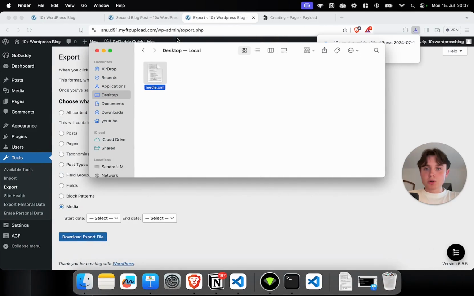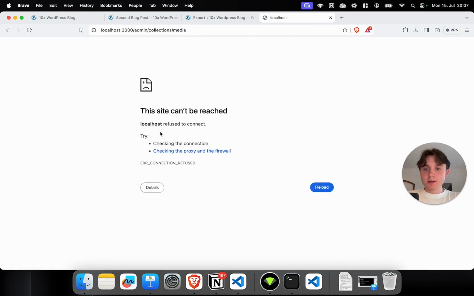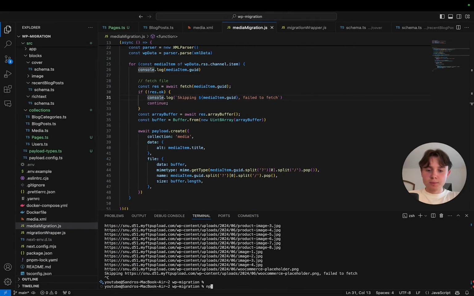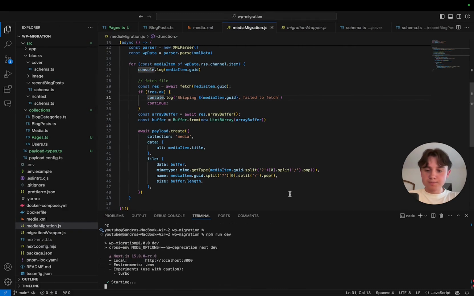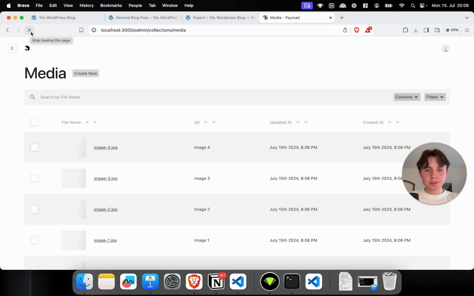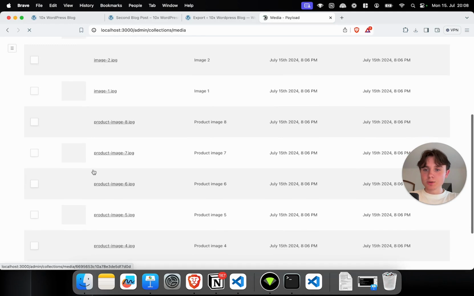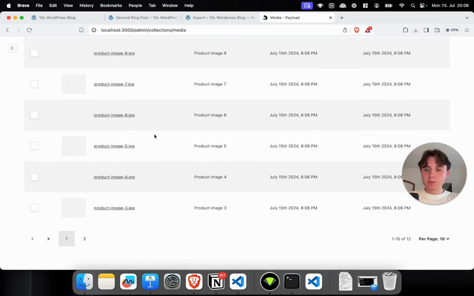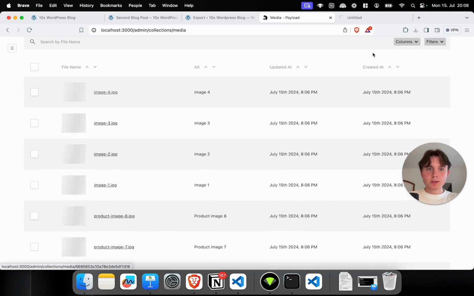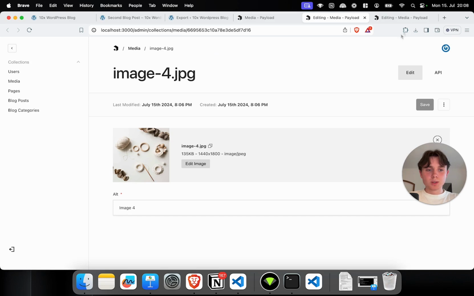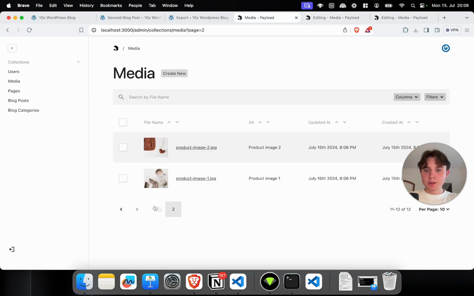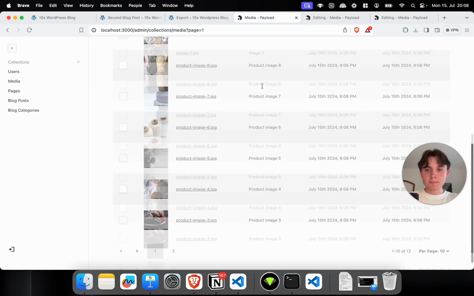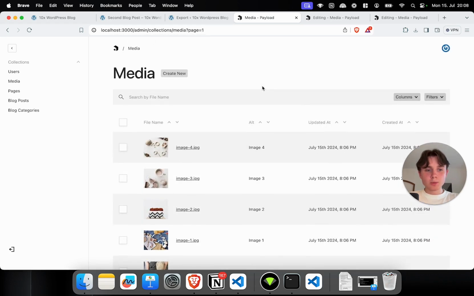But let's go to our admin panel and see if it's there. Obviously, yeah, we have to restart our development server. And as you can see, it's still loading the resources here, but it seems to have migrated all of the images successfully. Let's just open one up in a new tab, or maybe another one as well. All right, so it seems to show all images. They appear here. So we successfully migrated our media. We can now move on to creating our pages in Payload.